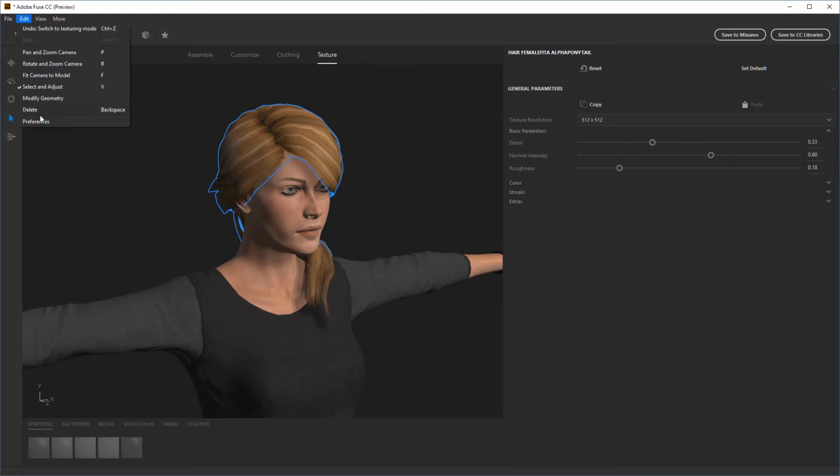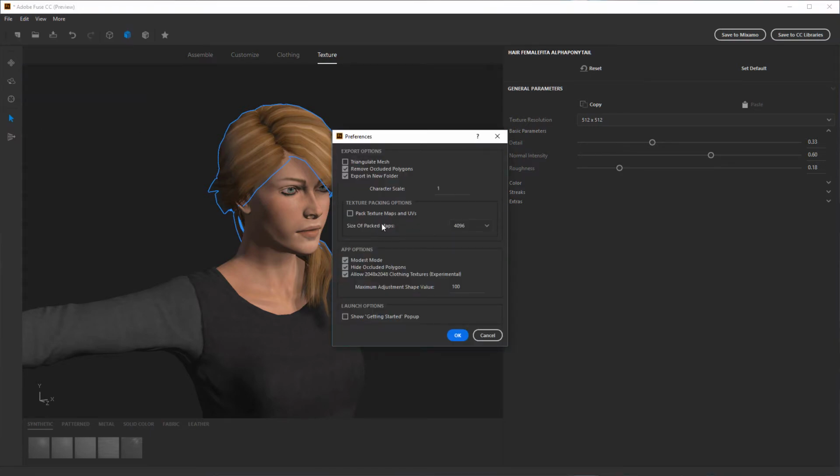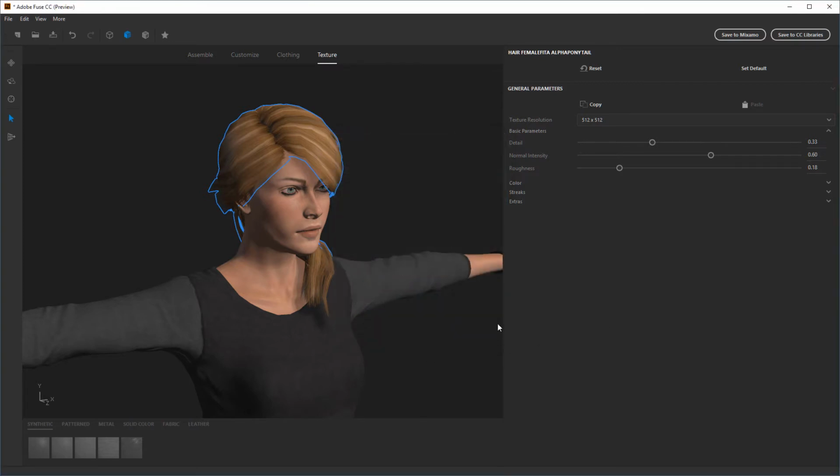All you have to do is go to Edit and Preferences. And you have two options here that I think are a good idea to turn on. One is to turn your packed texture maps up to 4096. We're actually not going to use that in this lesson, but that's an option we can look at later. And then allow 2048 by 2048 clothing textures. It says it's experimental. I've found that it doesn't give me any issues on export, so I'm going to leave that checked. It's unchecked by default. That way I can get higher quality textures once I'm ready to actually render our character. So let's go ahead and click OK.